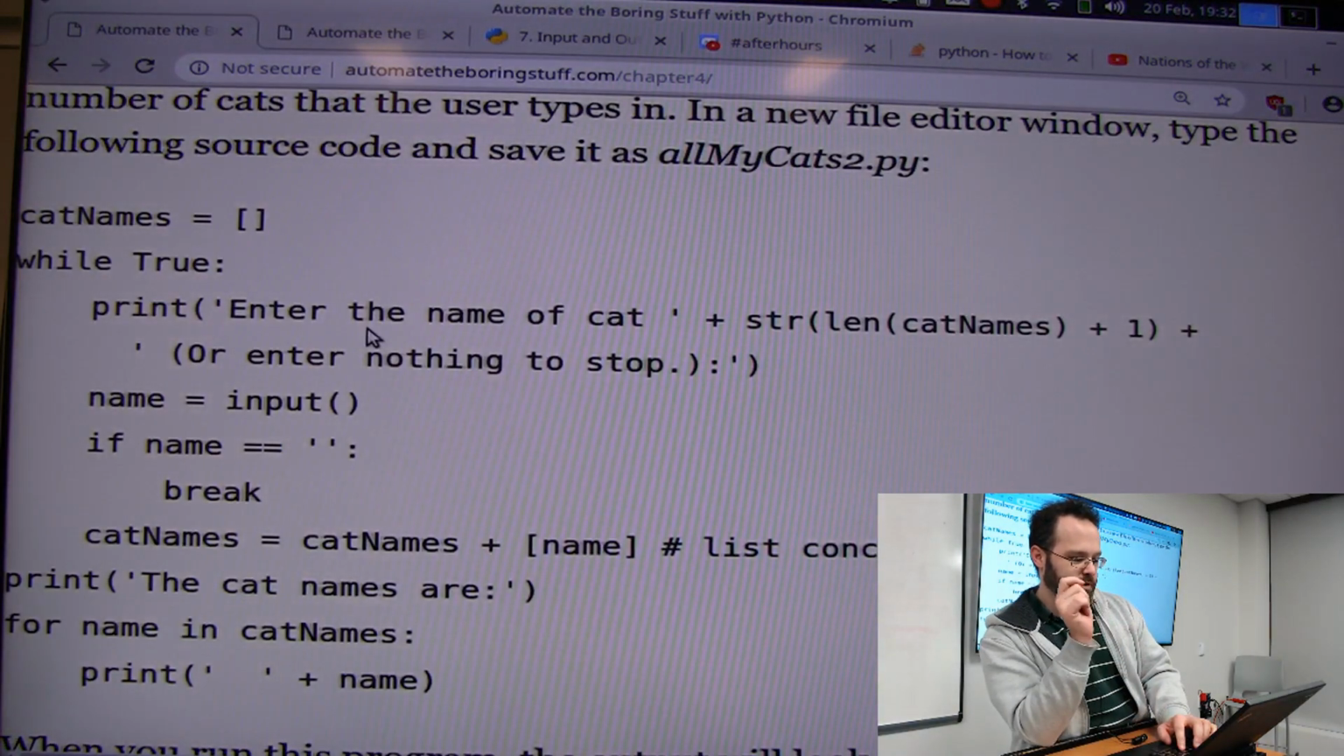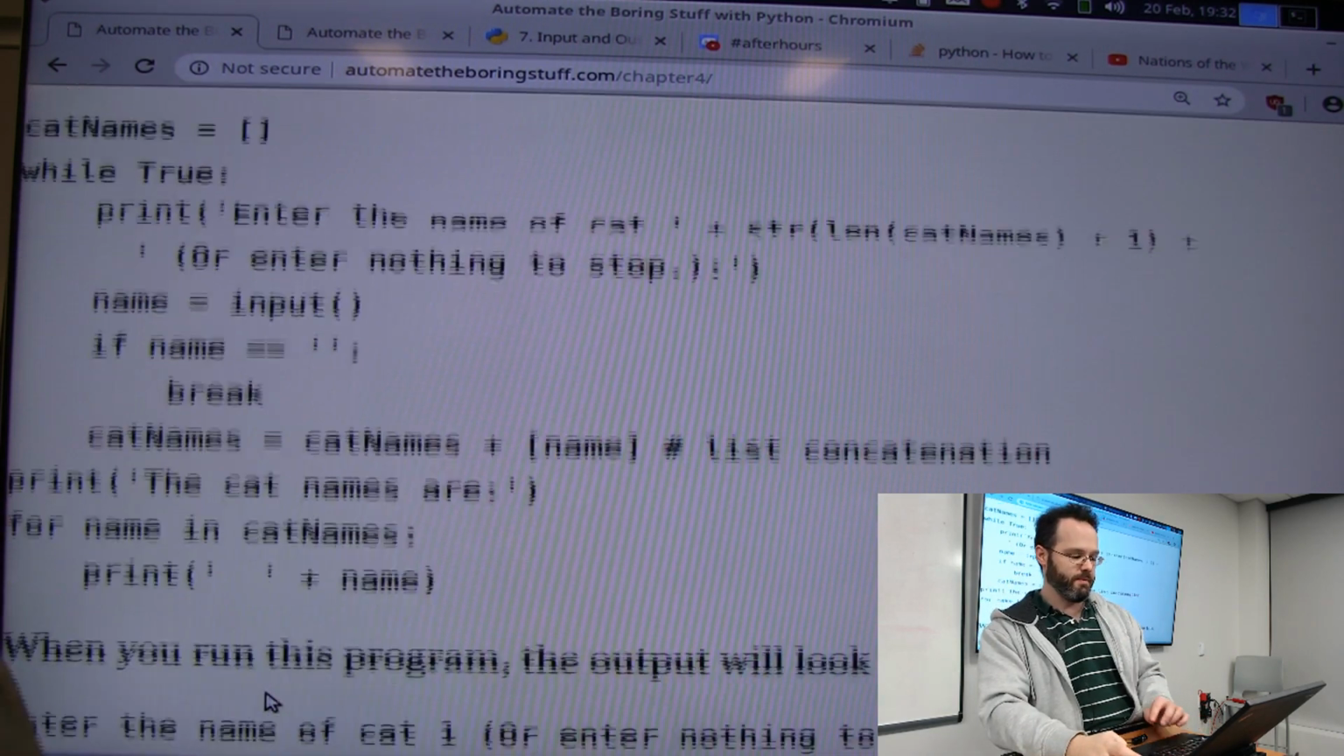So every time you run it, if you don't get an empty string, we add that name to a list of cat names, and then we continue. And when you finally hit the empty string, we break and we print everything out.